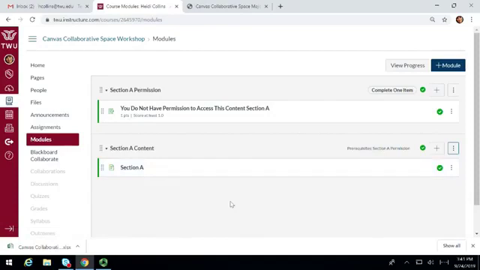Now, the instructional design partner is going to create these 2 modules, and they're going to set all this up for you. Here's what you need to do. Once you've added students into your collaborative space, you have 2 things that you need to do. Oh, you need to go to grades.